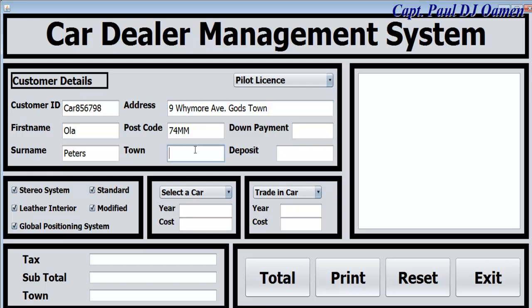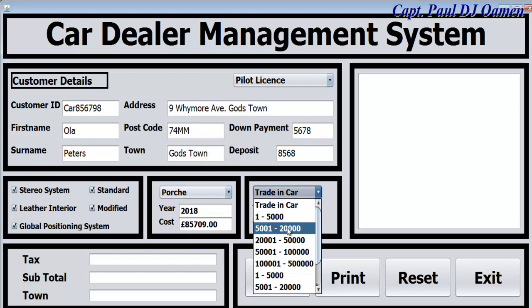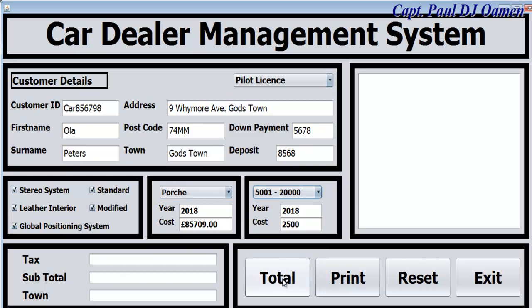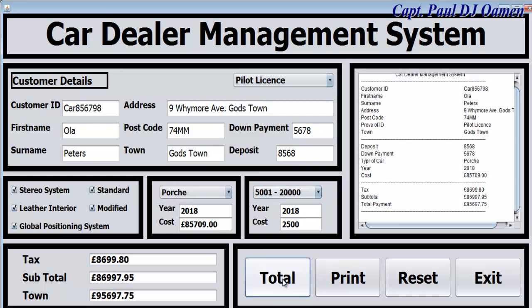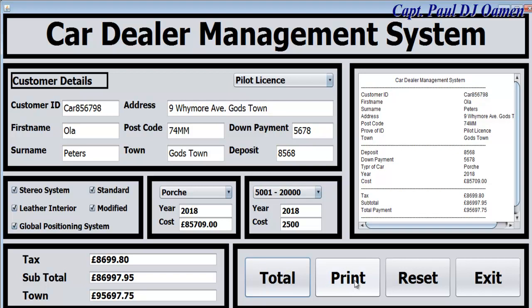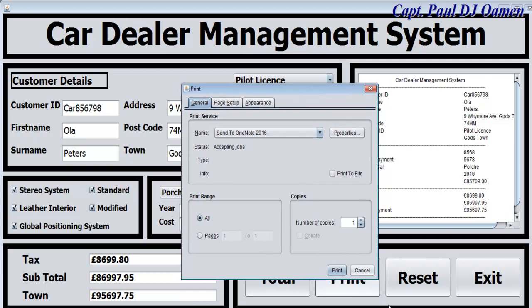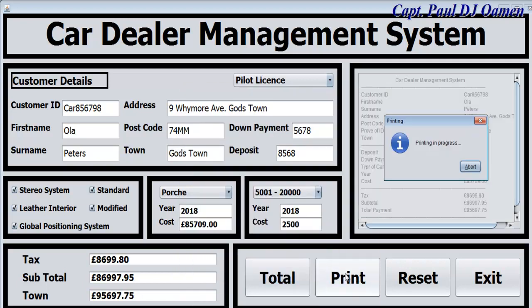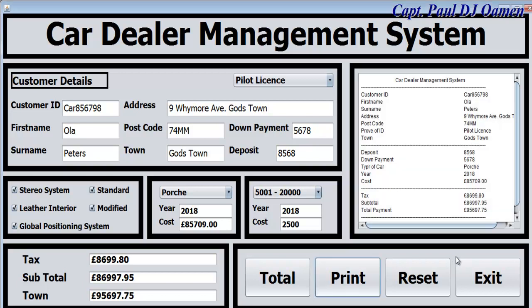Copy and paste that in there. Payment down 5,000 plus. How much paid? Let's see, that's 8,000 paid. And select whatever car you want. A Porsche. Any trading? Yeah. And now let's check out the total. There we go. And we can also print out the system. Just click on print. You see that, guys? The print works as well. If I hit this now, there we go. Printing in progress. One paper.